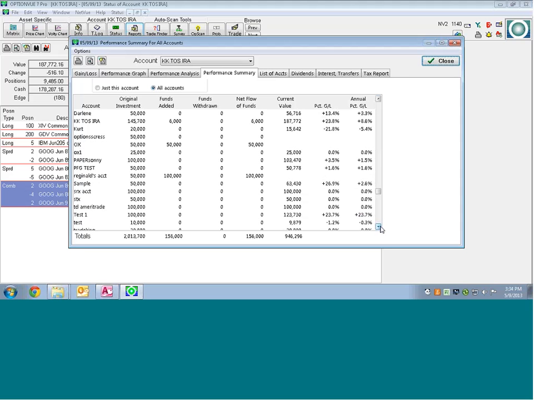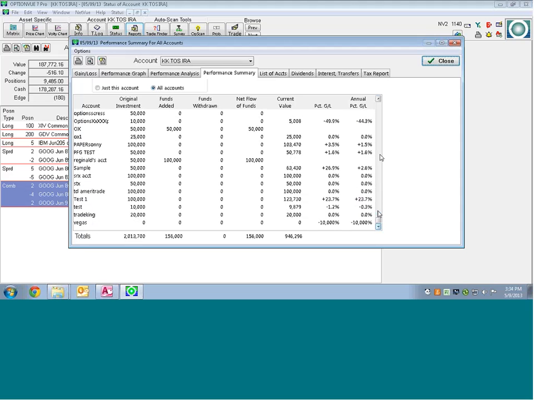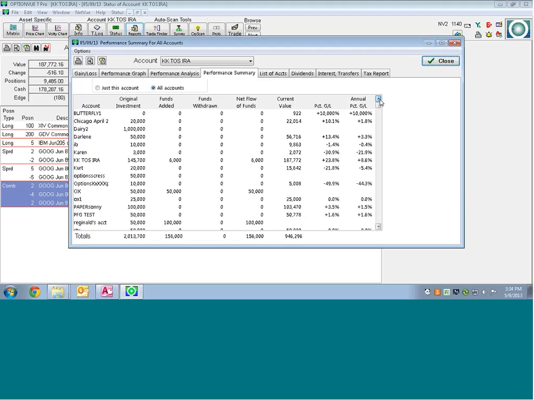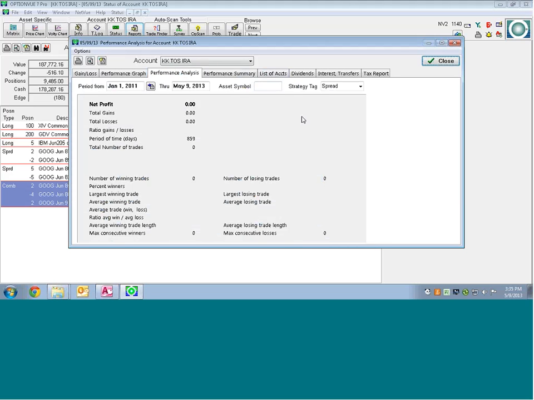I don't know, do you guys, maybe you can tell me later, but I don't know if your brokerages calculate all these things for all of the accounts in one fell swoop on one page like this. You'll have to let me know if your accounts, if your brokerages do that. Okay, then performance analysis for the account that you're in.